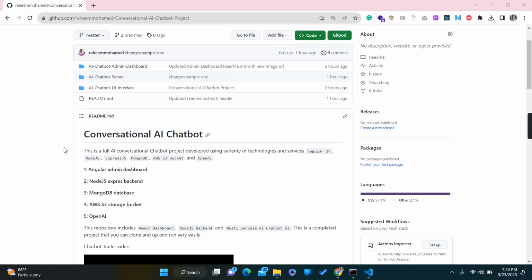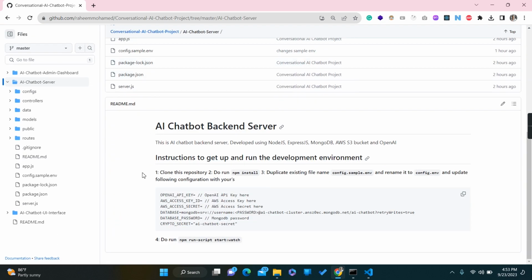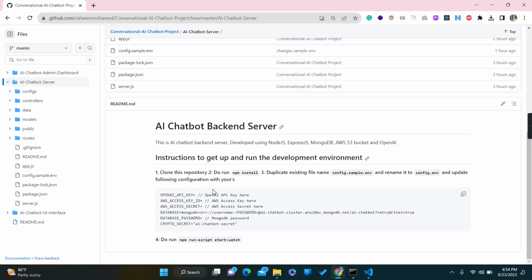The second thing is the AI Chatbot Server. This is basically a backend server. If you click through this directory, you can see more information about this backend server. It is written on top of Node.js, and I used the Express.js framework for that, along with a MongoDB database, AWS S3 bucket, and OpenAI. I'm handling all of these through Node.js, and I have developed the API through Node.js. You can take a clone, and you can see some instructions given here.